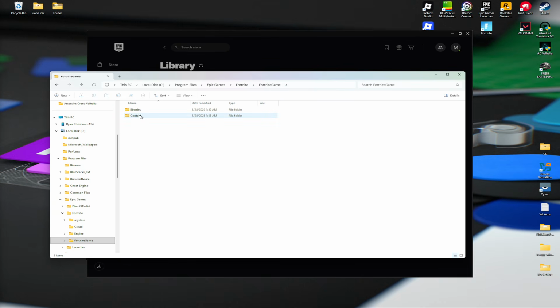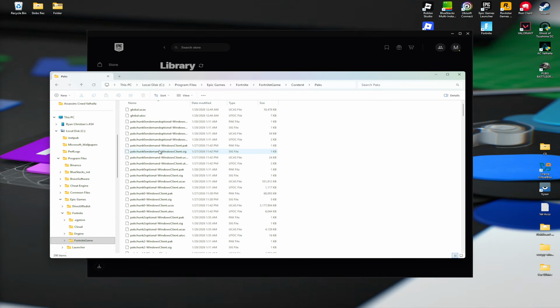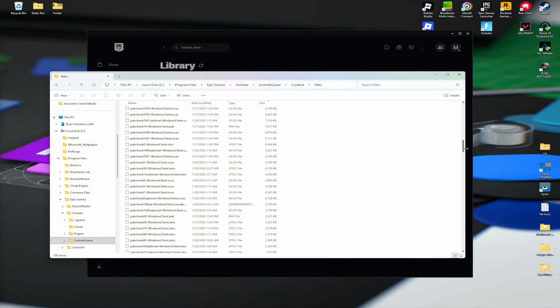Double click on content. Now in here, double click on packs. Once done, click on the size option. Now let's go and find global. Just press G on your keyboard. As you can see here, we have this global UTalk.